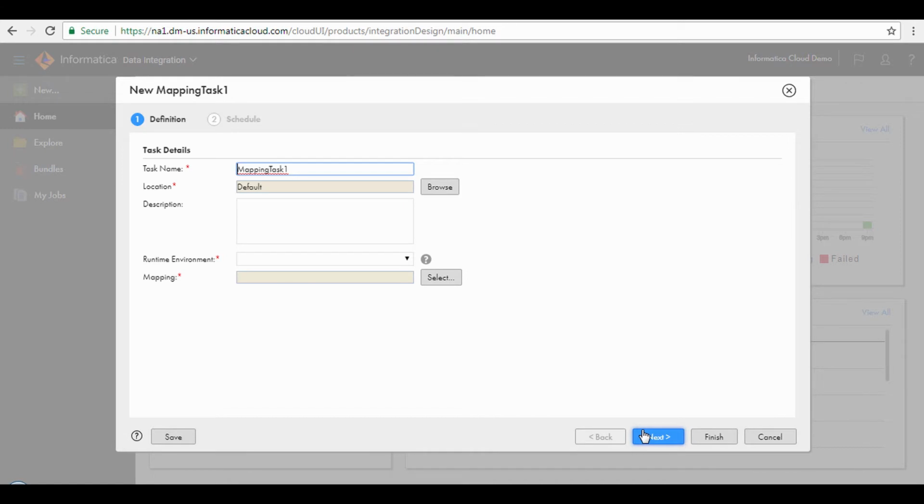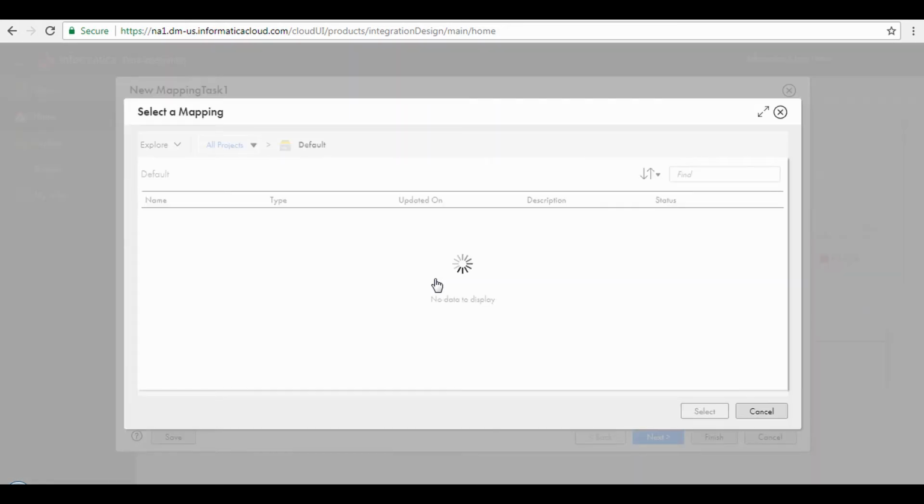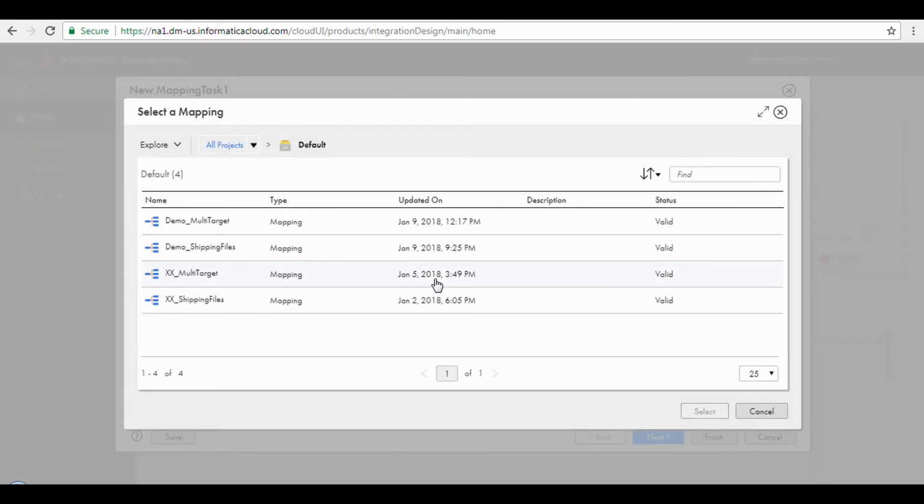The new Mapping Task page appears. In the Task Name field, enter the task name and keep the location set to default. From the Runtime Environment drop-down, select the Active Secure Agent group. To select the mapping for the mapping task, click the Select button. From the Select a Mapping window, select a mapping and click Select.